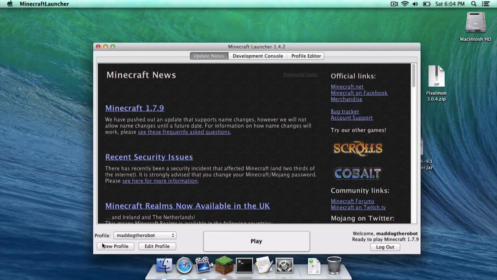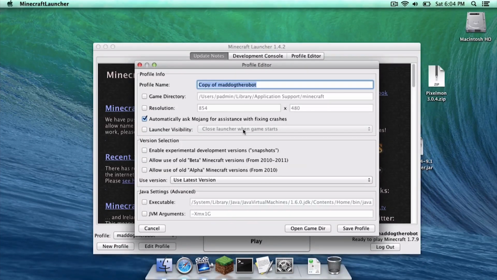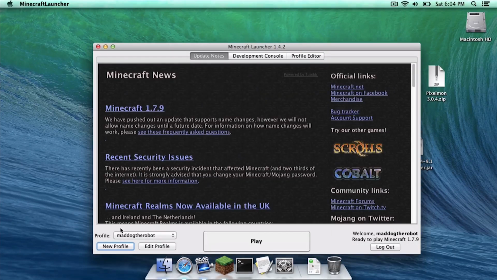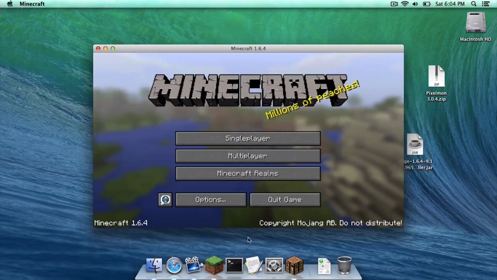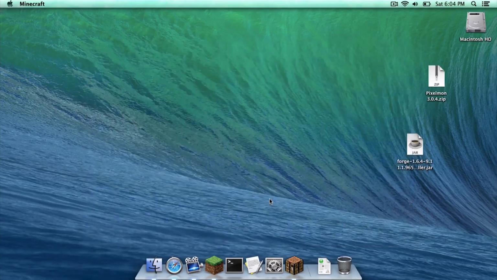So what we are going to do is open Minecraft. Once the launcher has opened up, click New Profile. Let's name the profile 1.6.4, and let's use version 1.6.4, and let's click Save Profile. Now let's head to our 1.6.4 profile and click Play. Once that is done, click Quit Game.